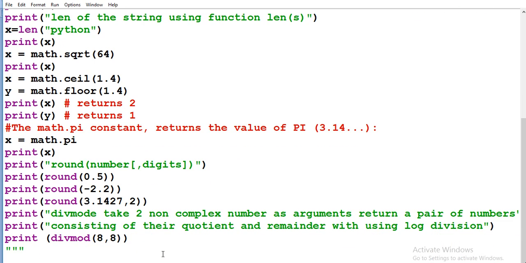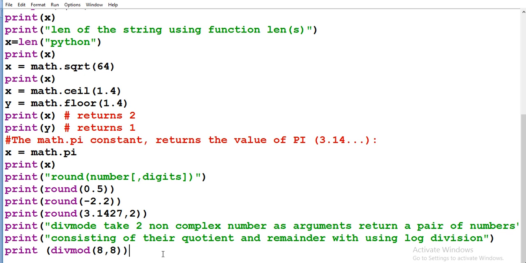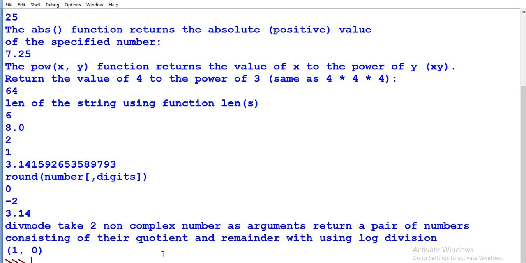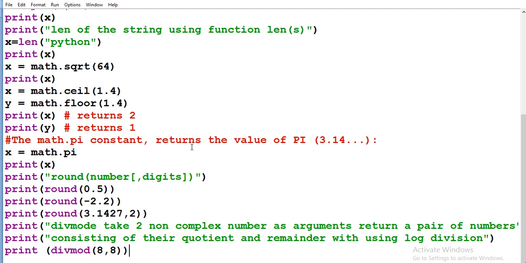And next is divmod. So run together, otherwise you have to save again and again. Then you will find the rounds of the numbers: 0 for round of 0.5, then -2, then 3. And divmod takes two non-complex numbers as arguments and returns a pair of numbers consisting of their quotient and remainder using long division. What is it doing? Long division. So when you divide 8 by 8, it goes one time and the remainder will be 0. So here it is giving 0, and it is giving 2, and this is giving 3.14.